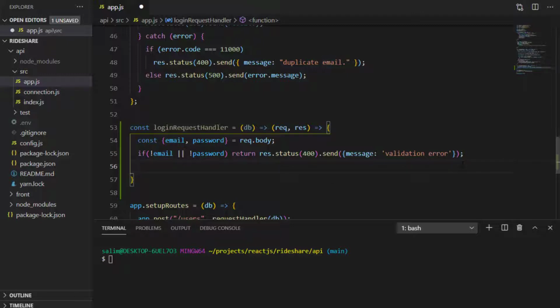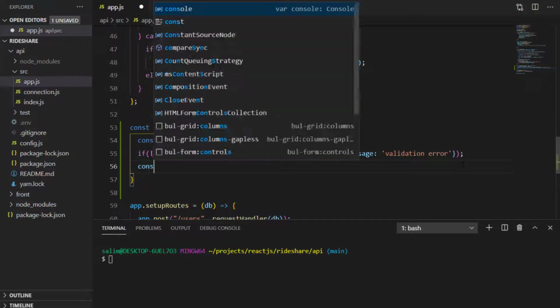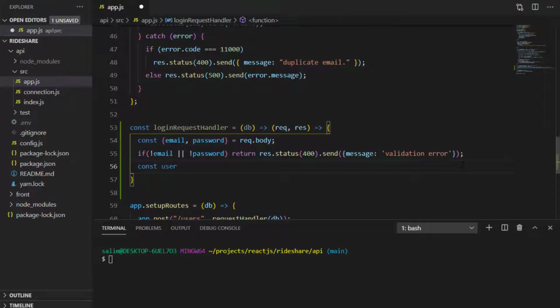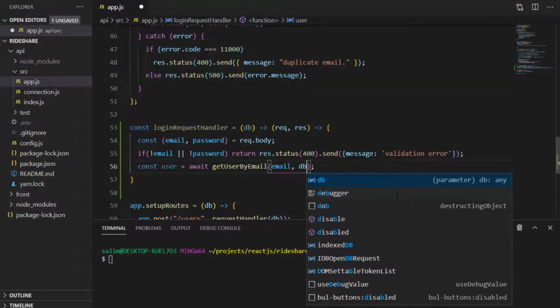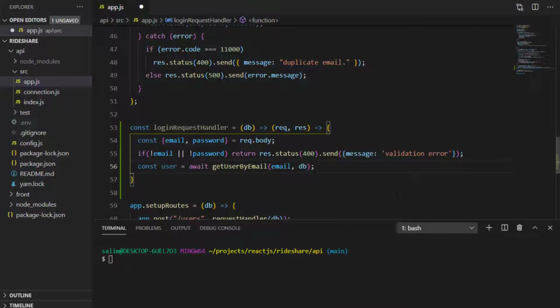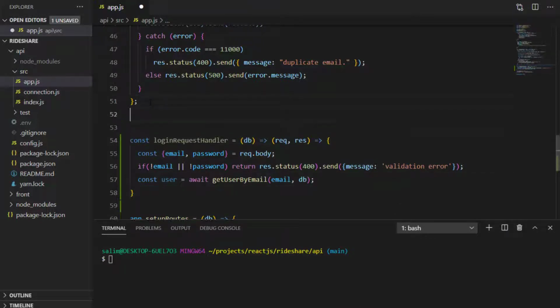So in order to do this, I create a constant user, which will be equal to await get user by email. All right. So this is a function that we will create in a moment that will fetch a user from the database, providing his email and of course the DB. All right, so let's create now this function.